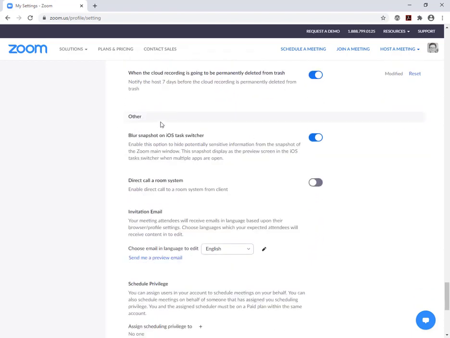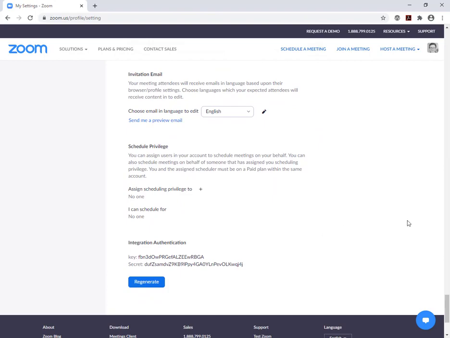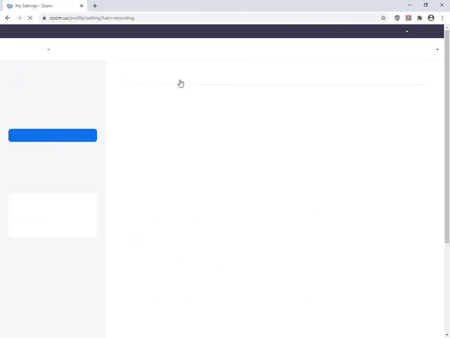Okay, so we're in the other category. Blur snapshot on iOS task switcher. I have that turned on. And that's it. That's it for our meeting settings. So I'll just scroll back up and then let's talk about recording settings.